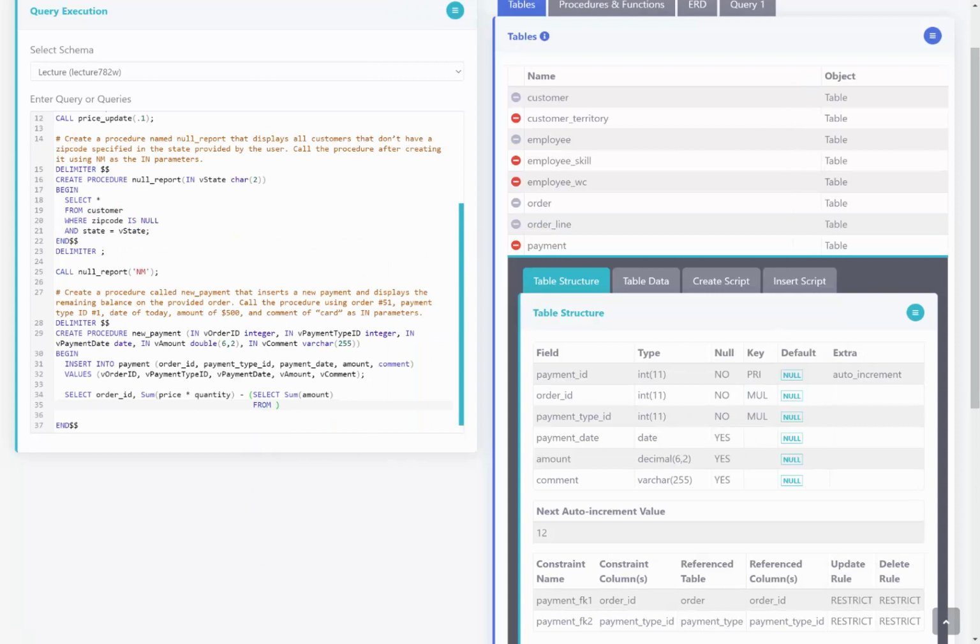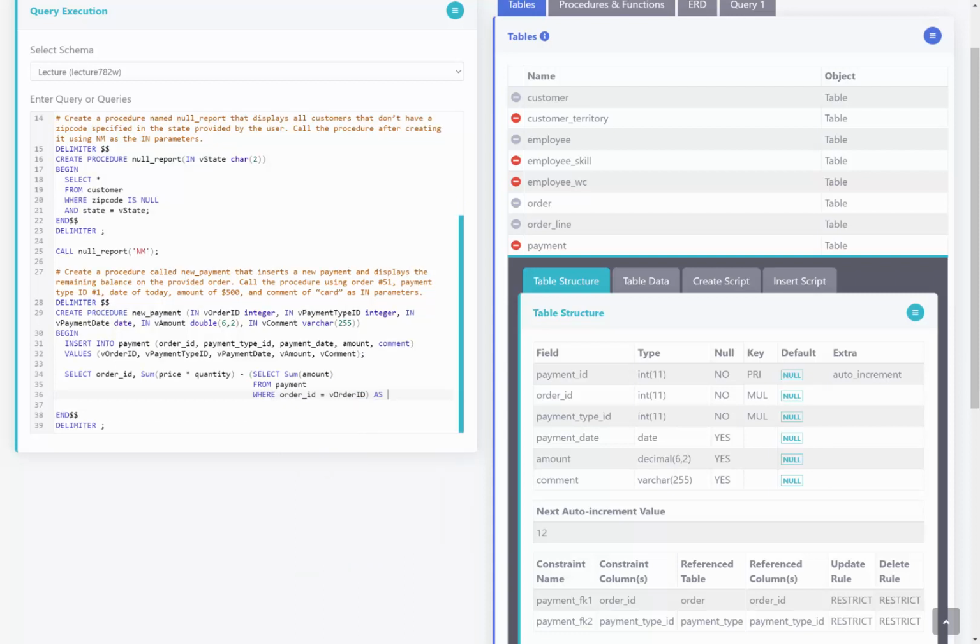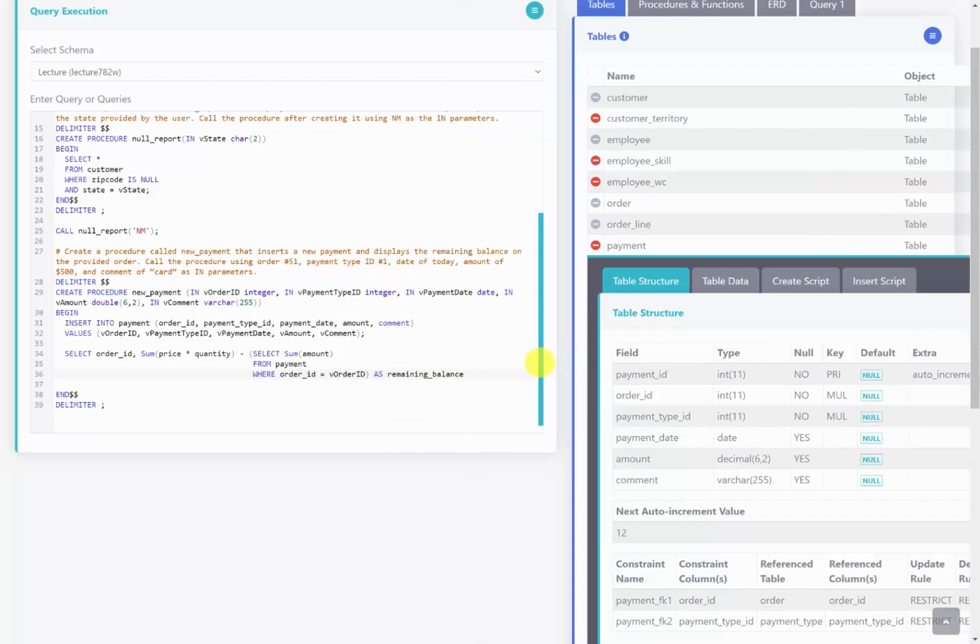And this is going to come from the payment table, and I'm interested where order ID equals the order ID that is provided, so vOrderID. I will give this an alias as remaining balance. Move this over just a little bit more.